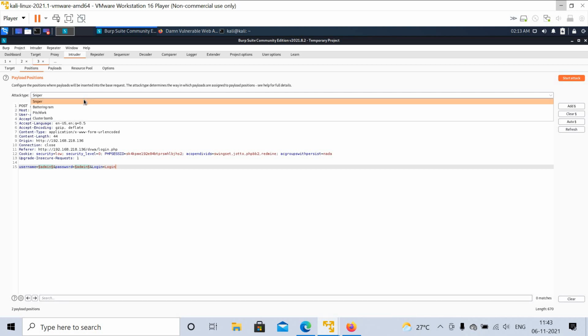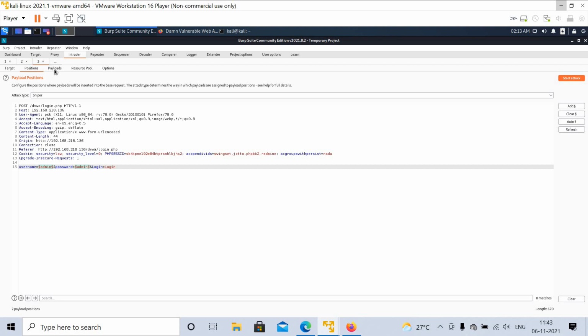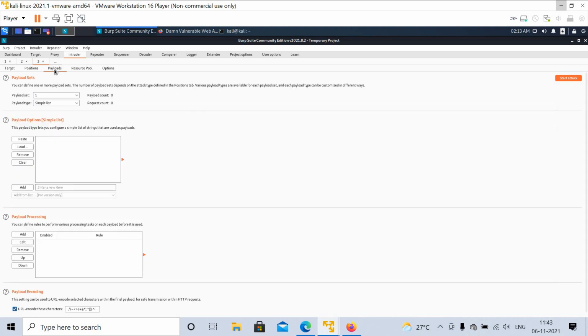The first type is sniper, and the others are battering ram, pitchfork and cluster bomb. So we try to carry out the sniper attack. Before that we give some different payloads and try some different things. We can load something already existing, or you can add something on your own. So I will add my own: I will add 1, 2, 3, and 4.